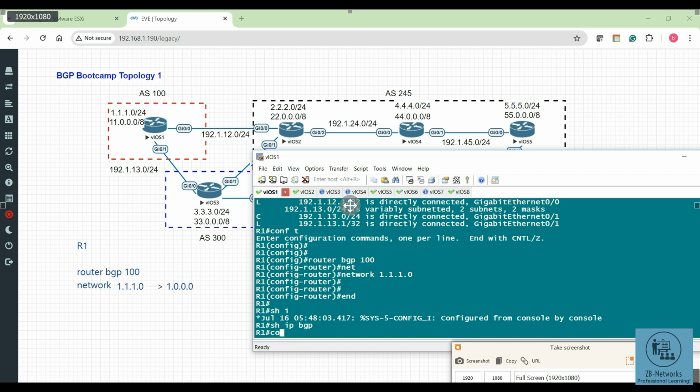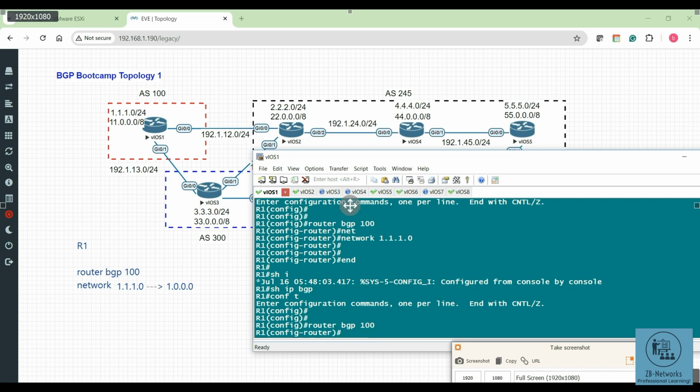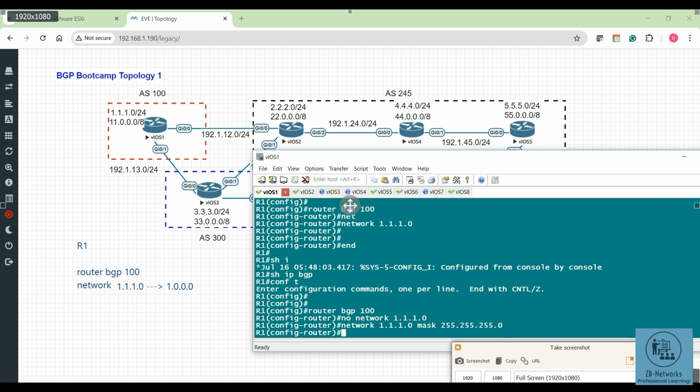Because of that, what should I do? I should go and configure router BGP 100 and give a network command. So let's delete that: I say no network to that, and say network 1.1.1.0 followed by the mask keyword, and define the specific mask which is in the routing table.